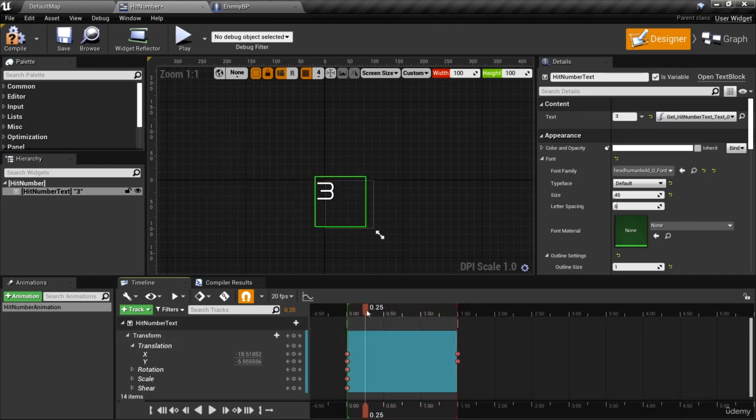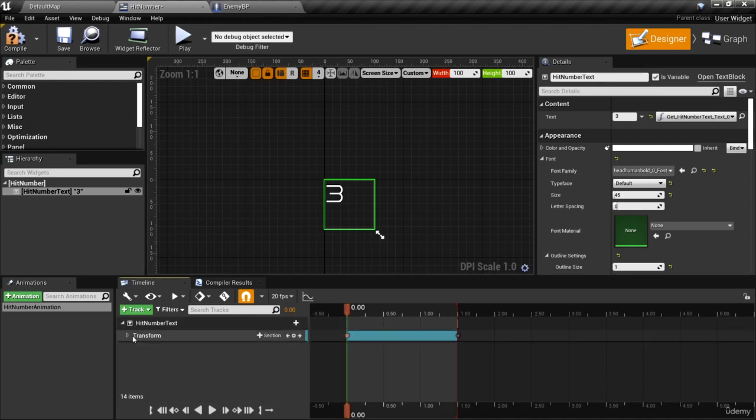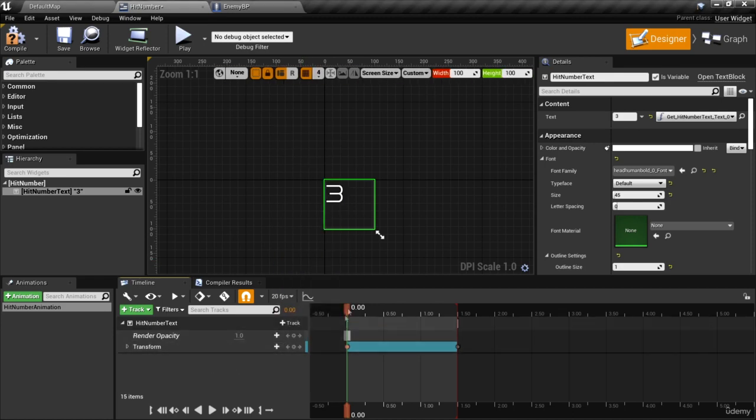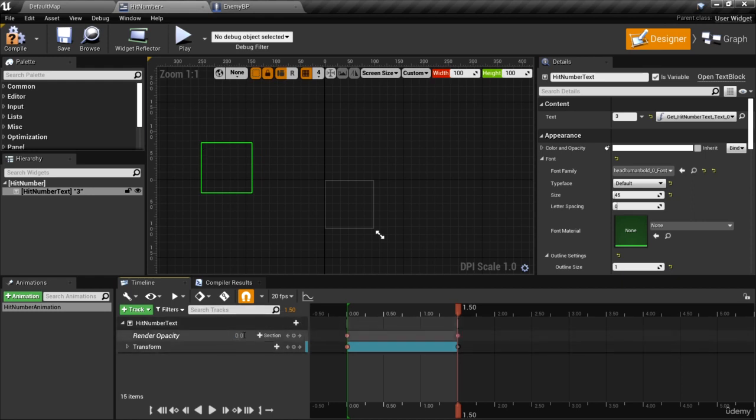Now I'm going to drag the timeline back to 0, and I'm going to add another track to this animation. So I'll go ahead and collapse the transform, and for hit number text, I'm going to click plus track, and for this one, I'm going to use render opacity. Now at 0 seconds, I'll leave it at 1, but I'm going to scrub through to 1.5 and set the render opacity to 0. That way, when this animation plays, the number will fade to 0.